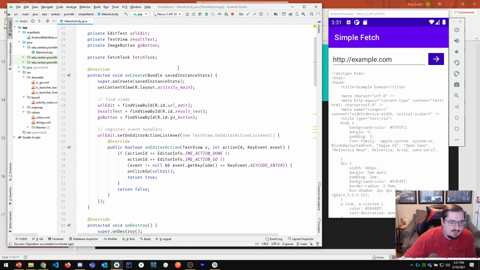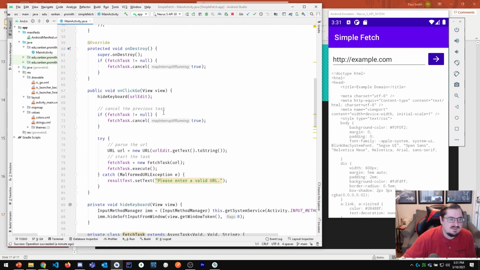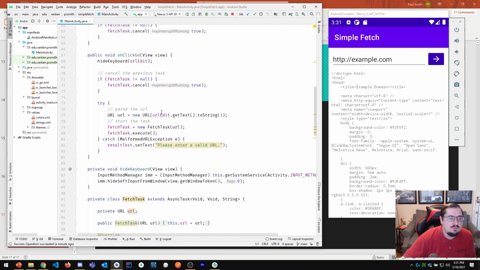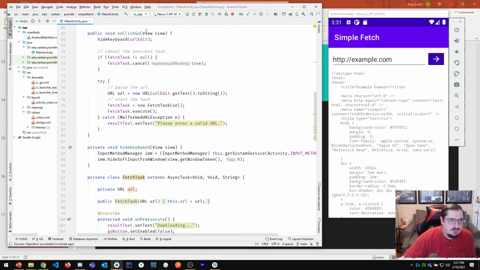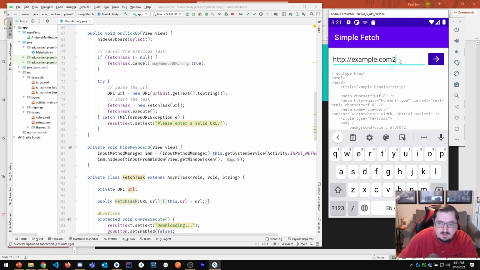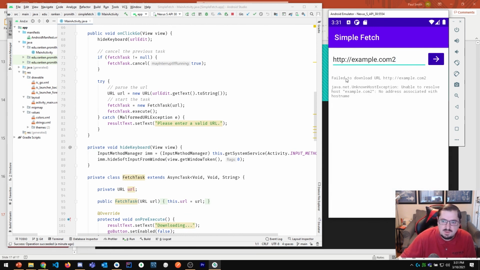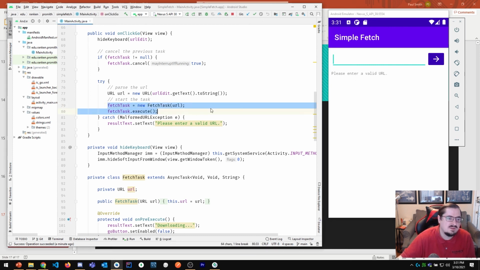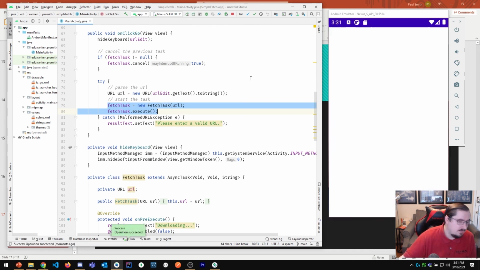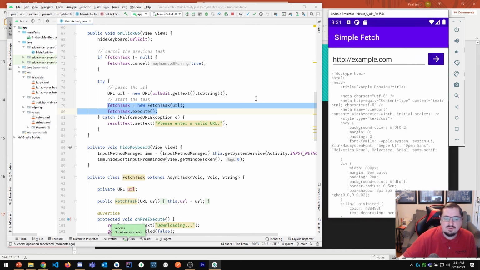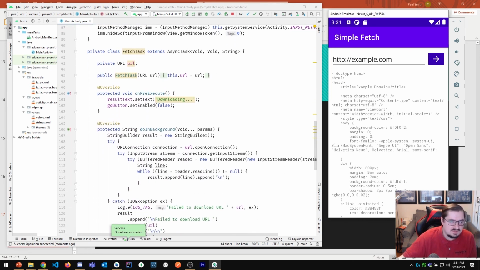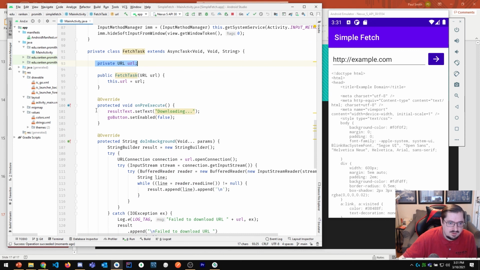In main activity, I've set up a lot of these things the same way as the first example. Here we parse the URL and check if it's okay. If I have an invalid URL, it's just going to say, please enter a valid URL. So it only starts the task if we have a valid URL to begin with. Assuming we have a valid URL, we go down here, and the constructor takes a URL object.